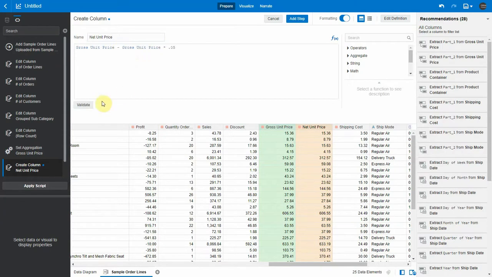You will notice that it doesn't validate automatically. The validate button is always enabled, and clicking upon it, the calculation is validated and the preview is updated. You can notice the same in edit column as well.